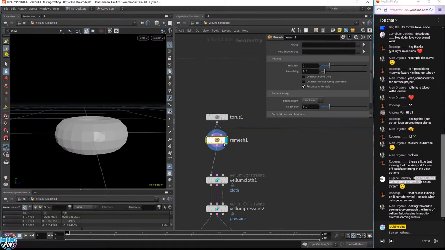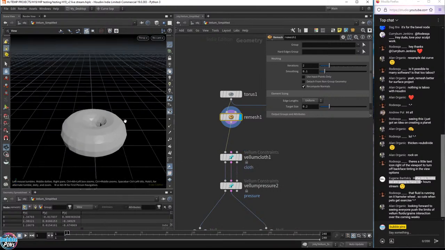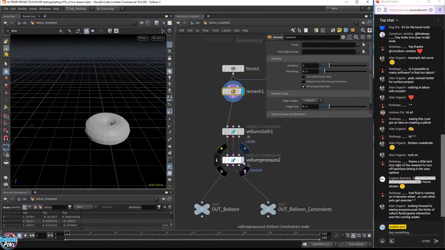Just remesh it, just to get more topology. You don't really have to remesh it. This is for the balloon. This is the bounce balloon, so we have that cloth. So this is nothing too special. It's just cloth, pressure, and this is the default.